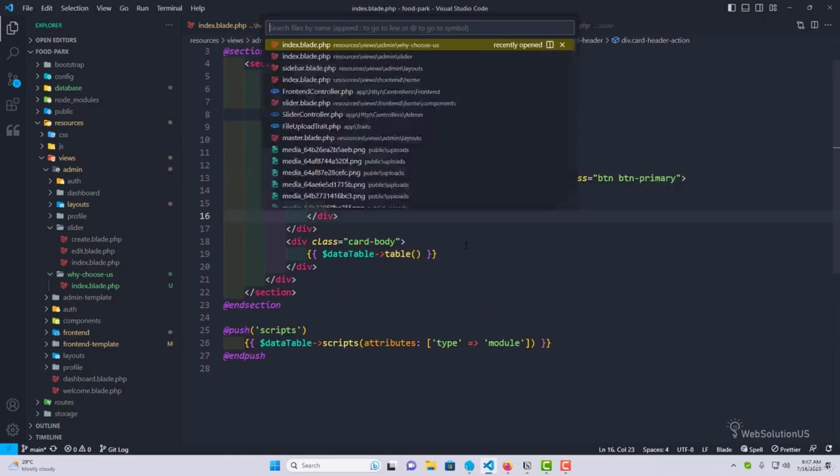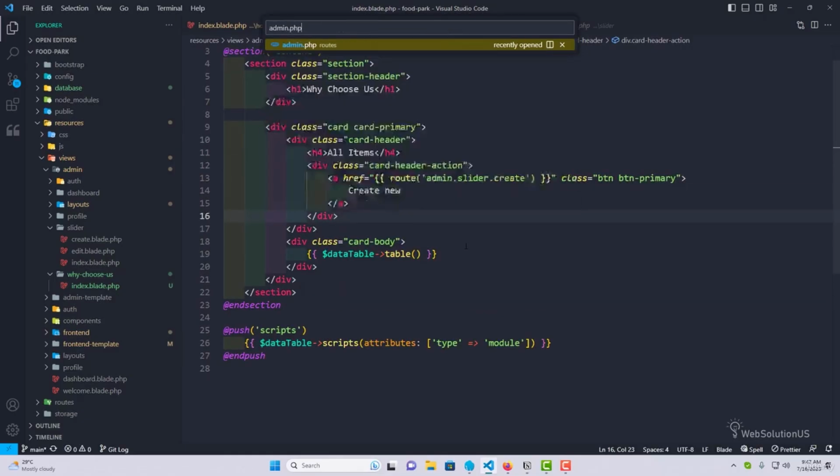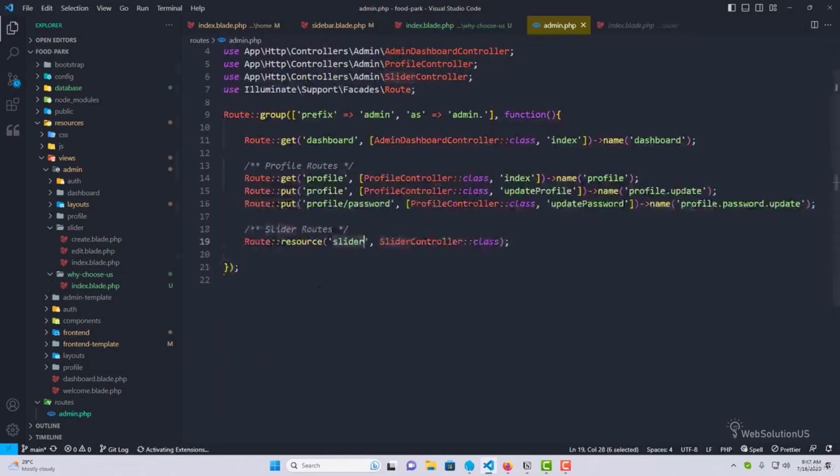Now let's register our route. So let's go to admin.php, as we are working with admin. Previously we added this slider route. I'll just copy this one and paste it here.